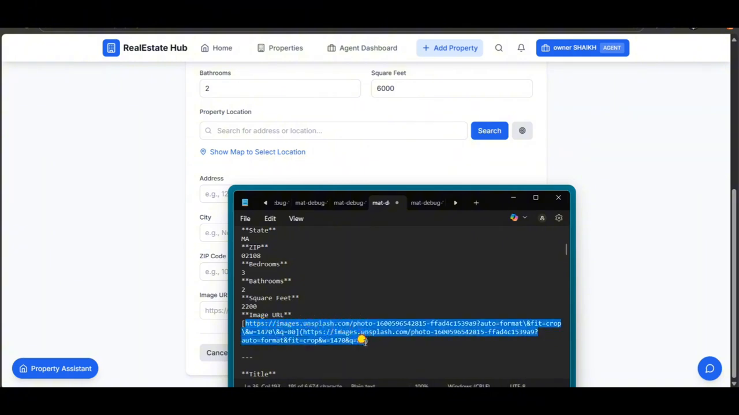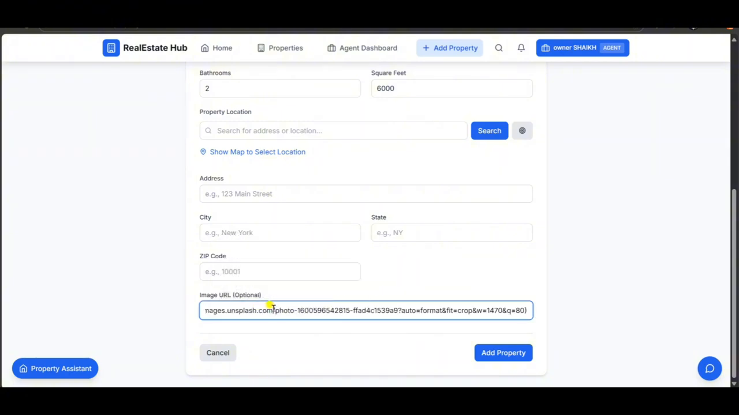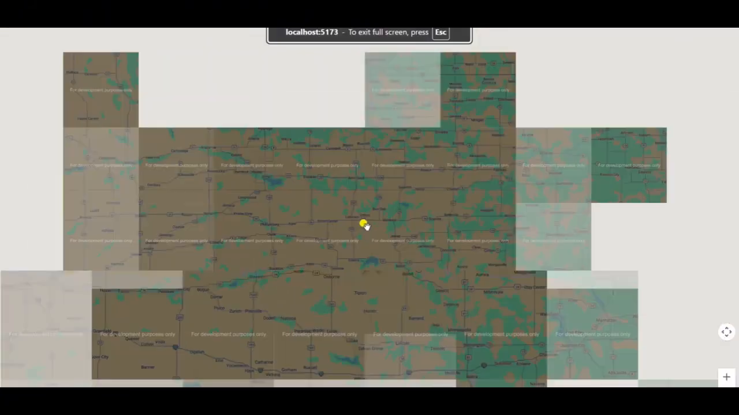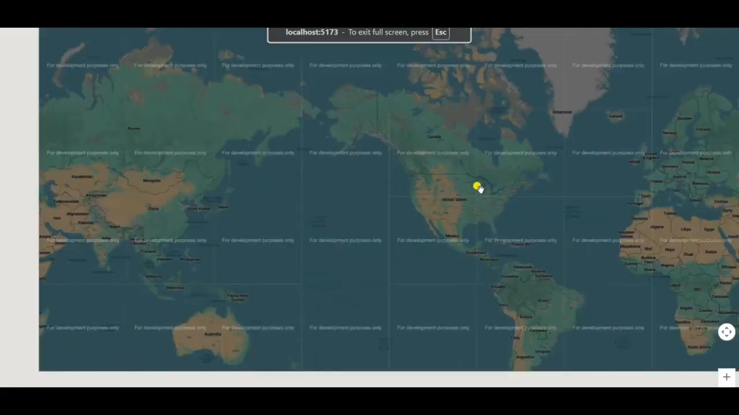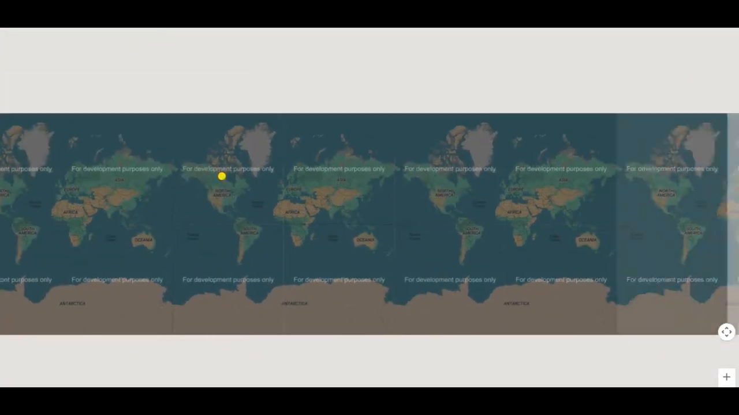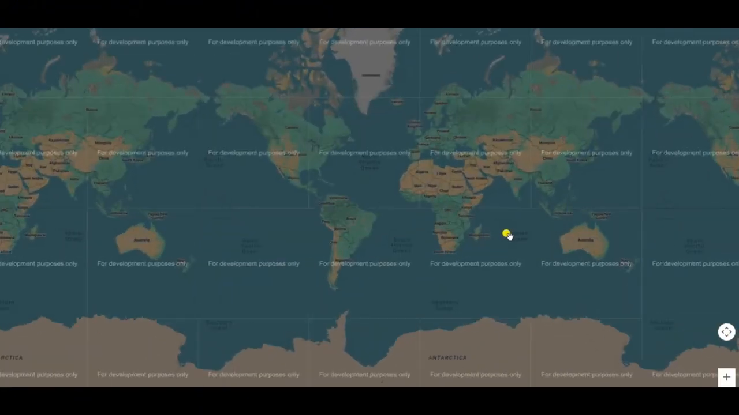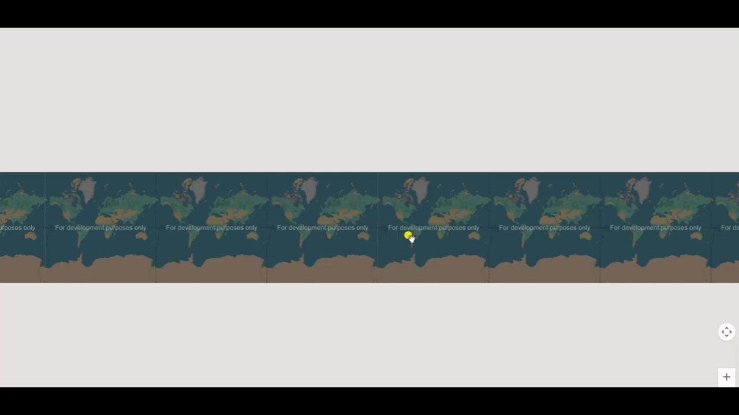But before that, we will add the image URL for this property, and it is a dummy URL, and it will work, I guess. Let's see if it will work or not, but I think it should work. And we will add the locations and all. But I want to show you that we can choose the location using the map, guys. So let's click on it, and it will open. The map options are open, and you are able to choose whatever location you want in this world map.